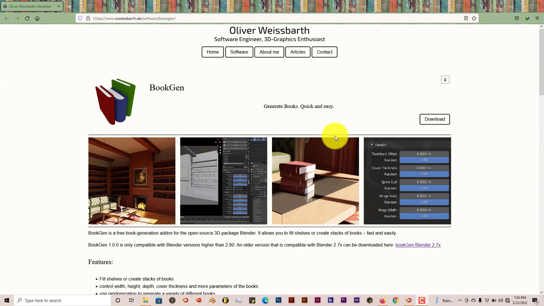And in this quick tip, I'm going to show you how I can create a vast array of books using this free add-on from Oliver. I think it's pronounced Weisbarth. I think that's German. With this free add-on, which is the book generator, and it works really great.